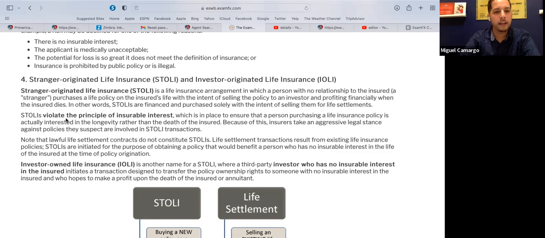STOLI is a violation of the principle of insurable interest, which is in place to ensure that the person purchasing life insurance is actually interested in the longevity rather than the death of the insured. Because of this, insurers take an aggressive legal stance against suspected STOLI transactions. I've never met anybody that has done a STOLI.